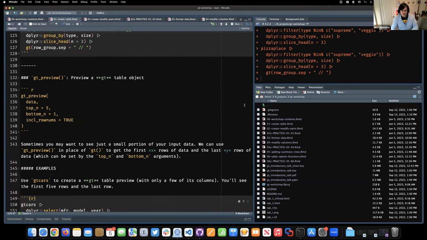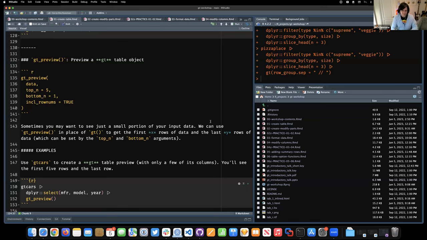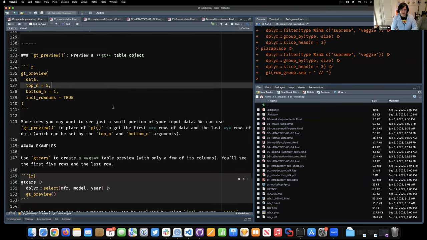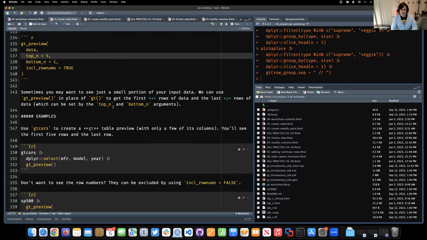Okay, so now I'll go into a few extras that deal with getting and viewing a data set. And this one is gt_preview. What that does is it's almost like using, say for instance, the head function on gt cars.